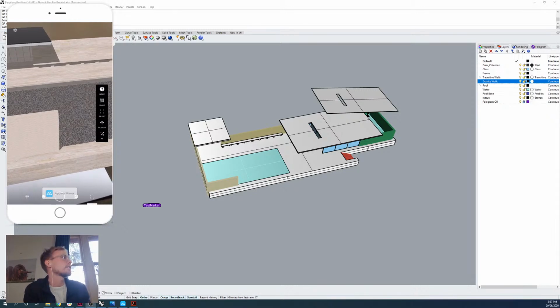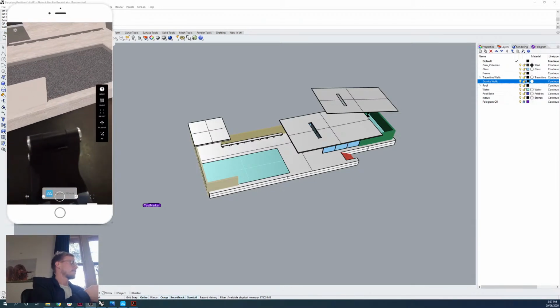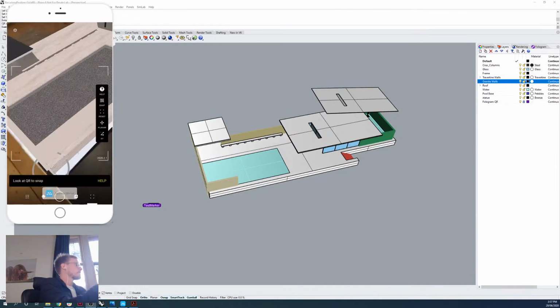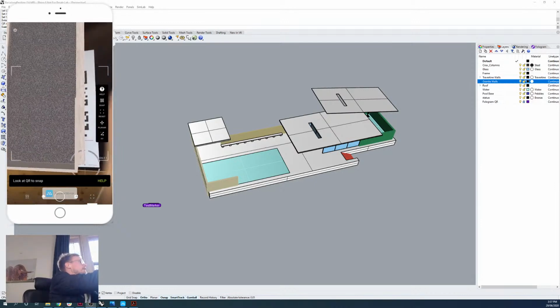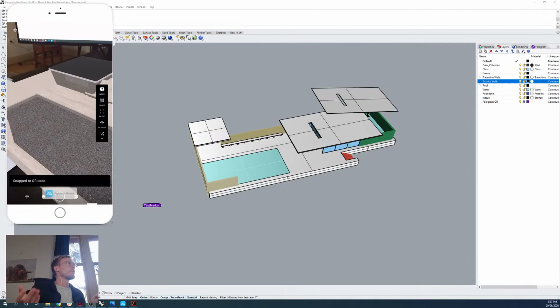Hi Renato, I just saw your question in the chat. When you say it's rotated, I assume what you mean is that it's rotating the model. For example, I'm going to snap this model to this QR code, and it'll rotate your model to the alignment of that QR code.